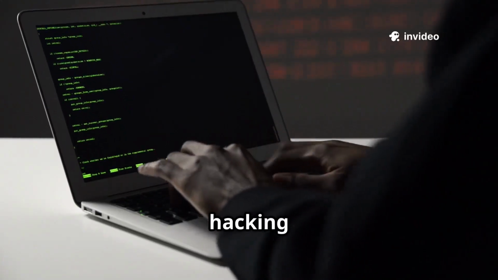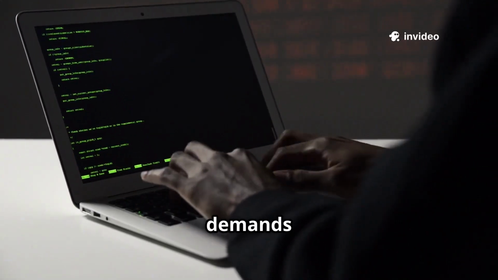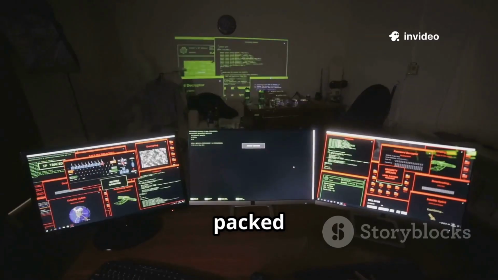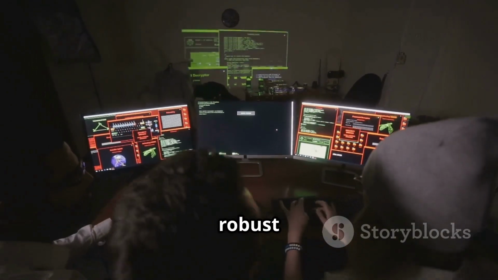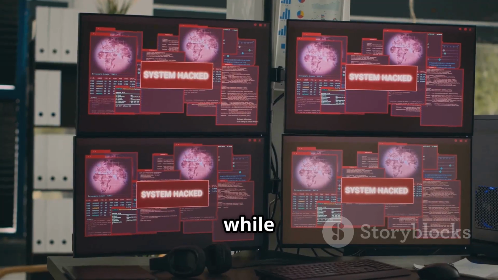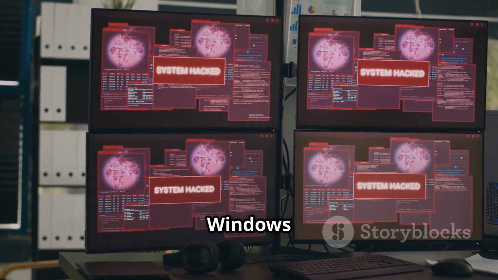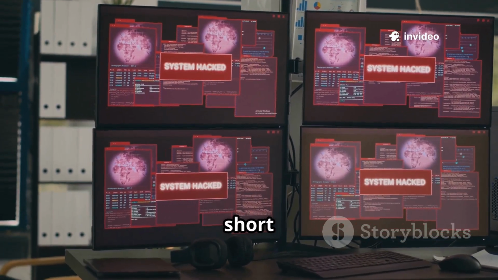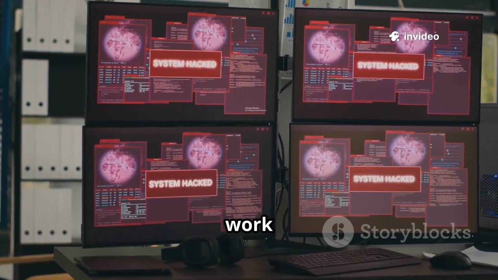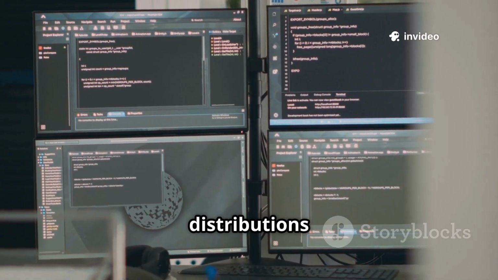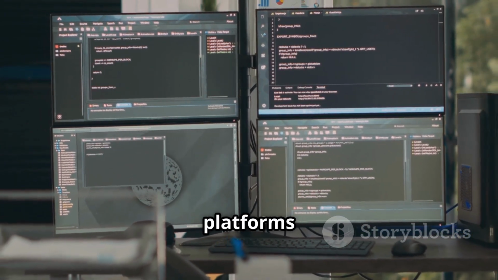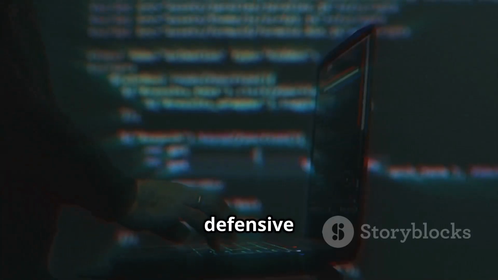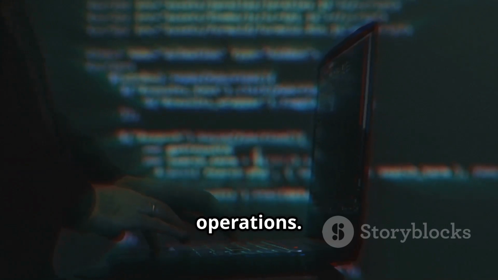The world of ethical hacking and penetration testing demands specialized operating systems packed with security tools, customizable environments, and robust anonymity features. And while mainstream OSes like Windows and macOS fall dangerously short for professional security work, several Linux-based distributions have been meticulously engineered to create the ultimate platforms for both offensive and defensive cybersecurity operations.